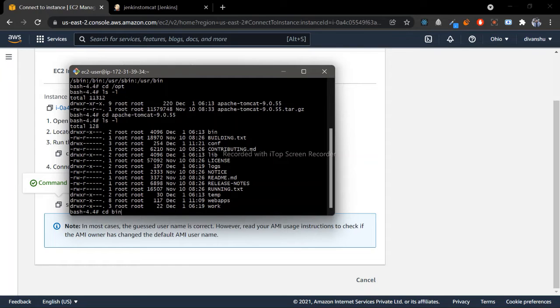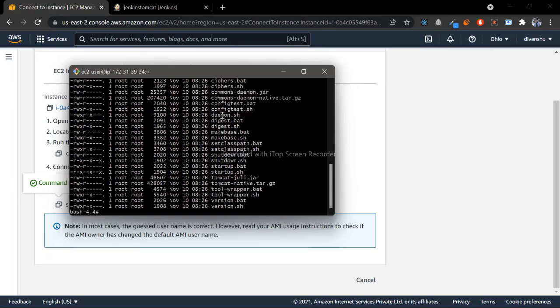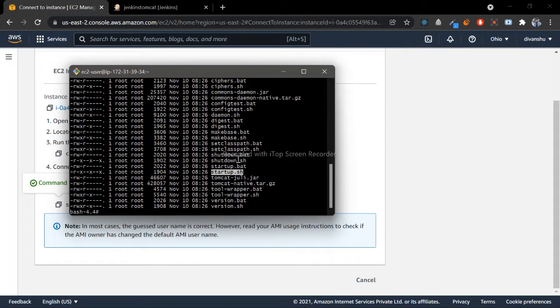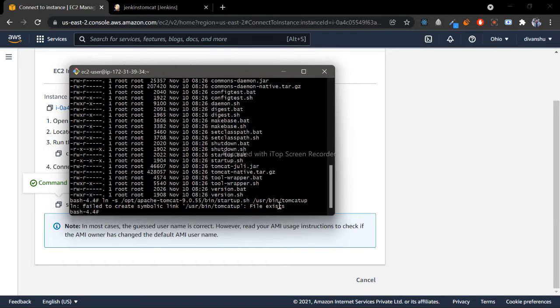and we'll see that there are two files named startup.sh and shutdown.sh. Then we will create two soft links so that we can call these files from anywhere in the terminal. So now I've created soft links, that is tomcat-up. And I have already created a soft link, hence it shows that the file exists, which is no problem. Now I'll be creating tomcat-down, which will be a soft link of shutdown.sh.